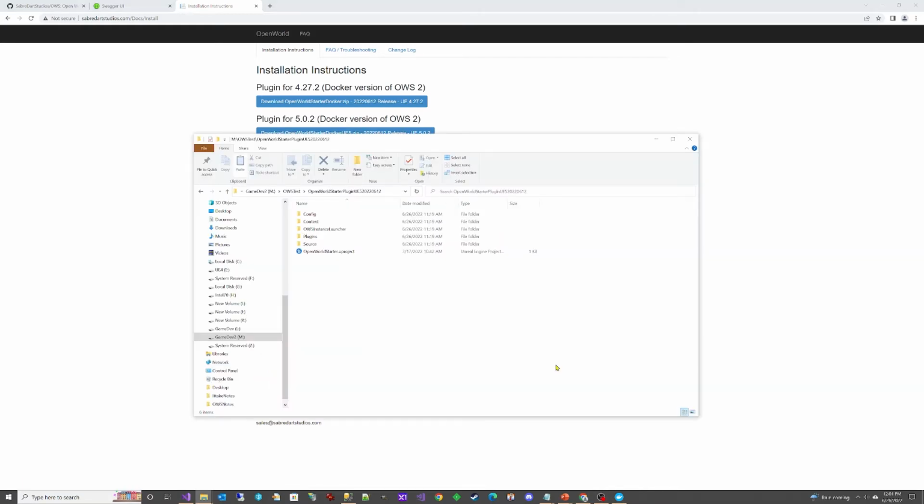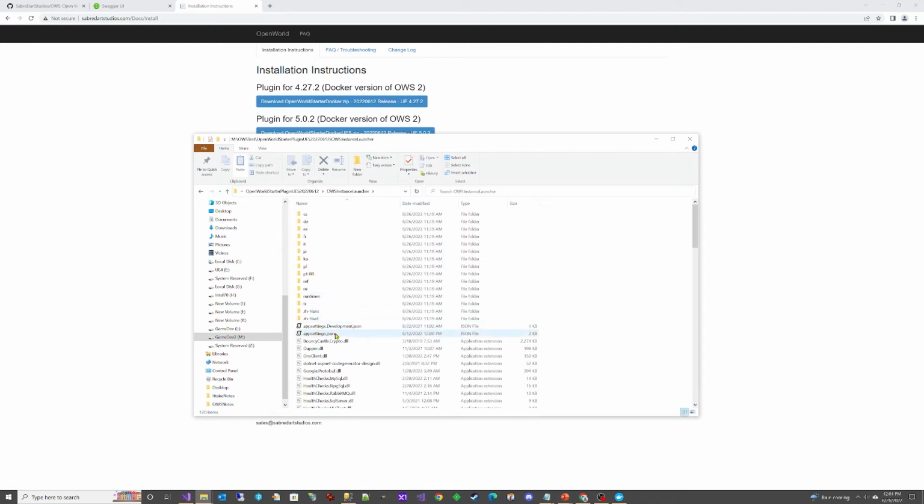After downloading the project, we're going to unzip it, and we're going to go to the OWS Instance Launcher folder. We're going to open up appsettings.json.